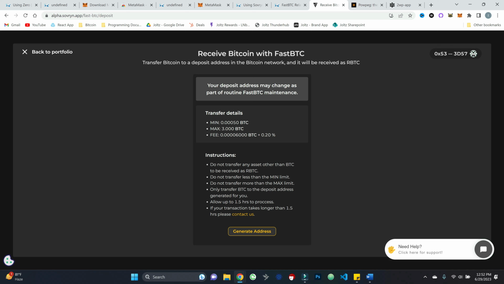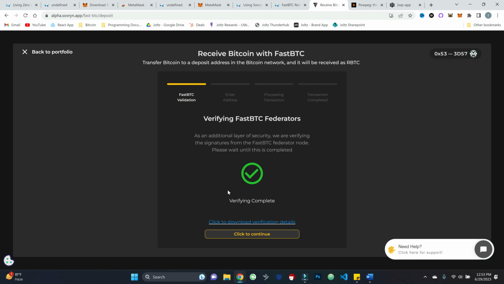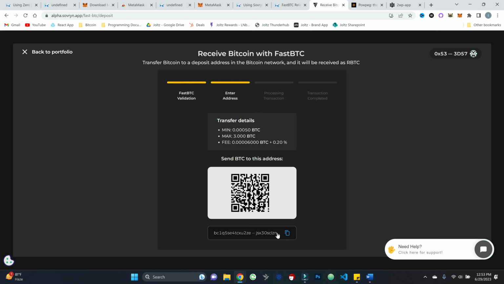And so as we can see those min and max details, the fee details, and the instructions. Do not transfer any asset other than BTC. Do not transfer less than the minimum amount. Do not transfer more than the max. Allow up to 1.5 hours to process. And if it takes longer than that, you can contact them. So we are going to go ahead and generate an address. And so I guess this is a step in the process. They have verified that the federator nodes, there's nothing crazy going on with them. So we can go ahead and continue. And we now have our address. So this is where we need to send the Bitcoin to.